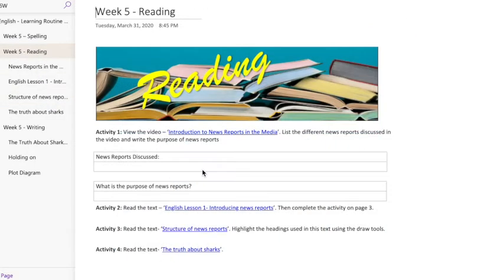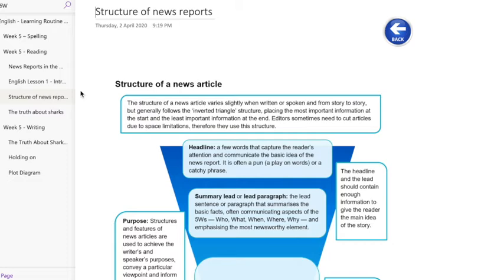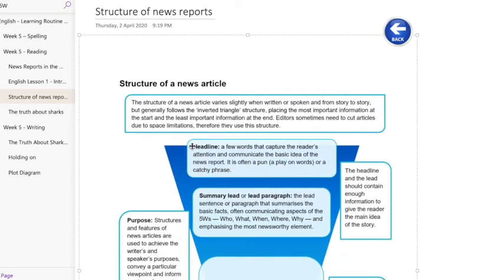Back in the reading section, it is also asking you to highlight the headings used in this text using the drawing tools. Again, if you're working on a pack at home, you could do that with a highlighter or a coloured pen, just underlining our headlines in each of those. So we're going to go to our drawing tool, select our highlight, choose our colour, and we can come through and highlight information as we need it. So you'll be able to highlight those titles as you go through.